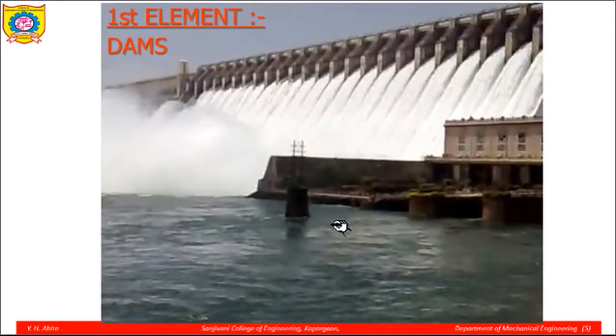Dams are generally made up of concrete. These are big constructions of concrete which are built to store large quantities of water. Thousands and millions of liters of water are stored by building a dam of concrete.